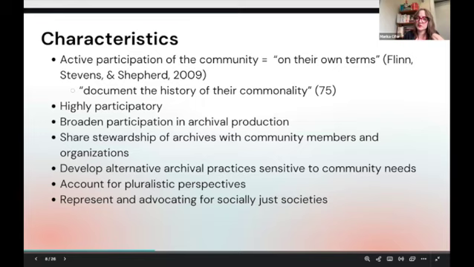It's really about how the community participates on their own terms in documenting their own history, what British archival scholars have called documenting the history of their commonality. And communities are, of course, incredibly diverse and disparate, and what those archives look like should mirror those communities.